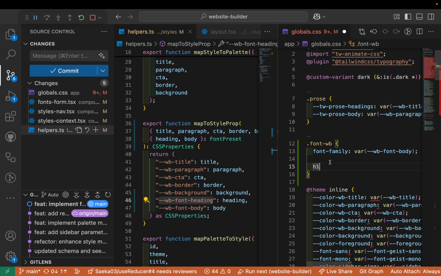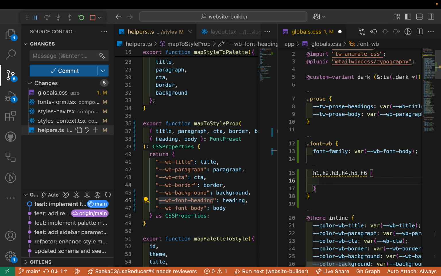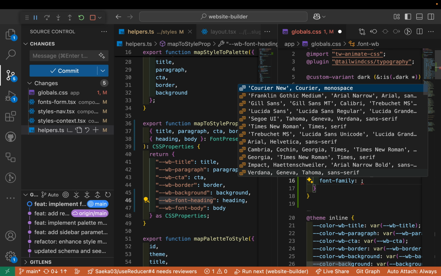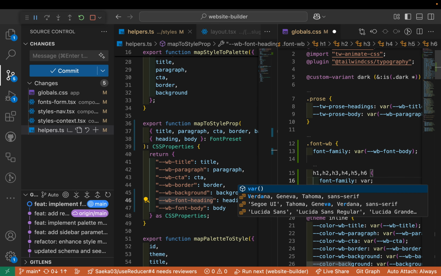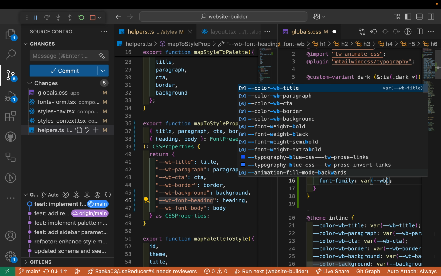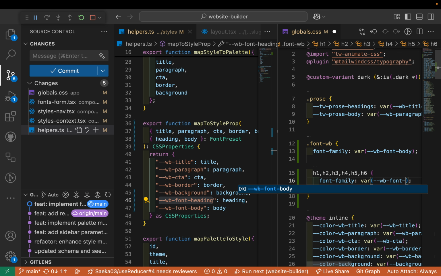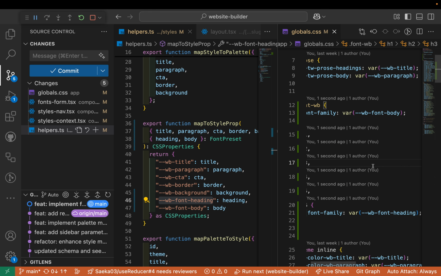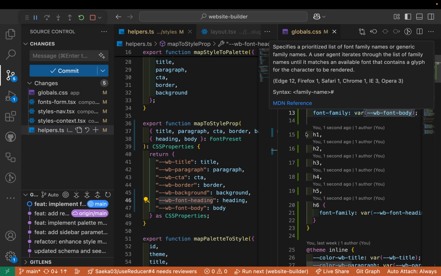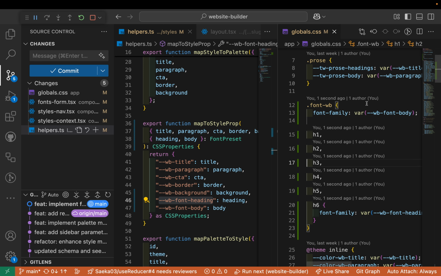And then this one, for the headings, like H1, H2, H3, H4, H5, H6, we can give the font family to WB. Let's use var first before I forget. The WB font, what's it called? The heading, right? Because we are generating this variable dynamically anyway, right? So we can do that if you like. So let's give it a shot, okay?